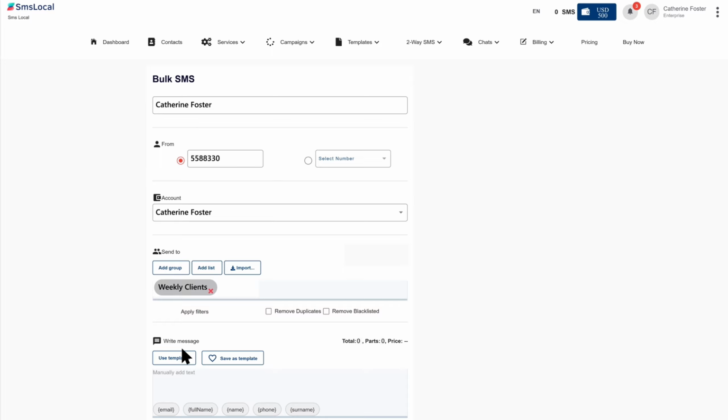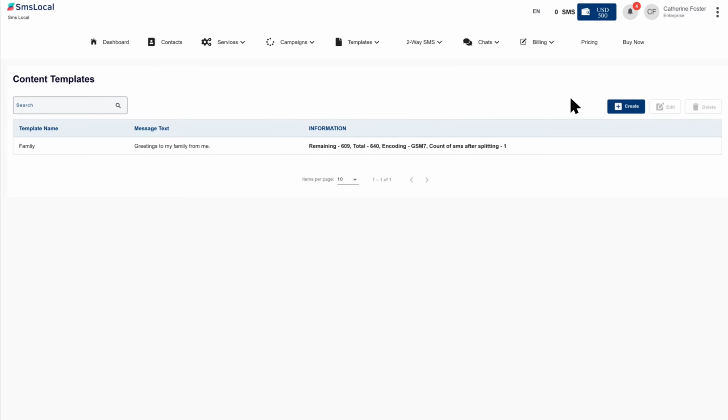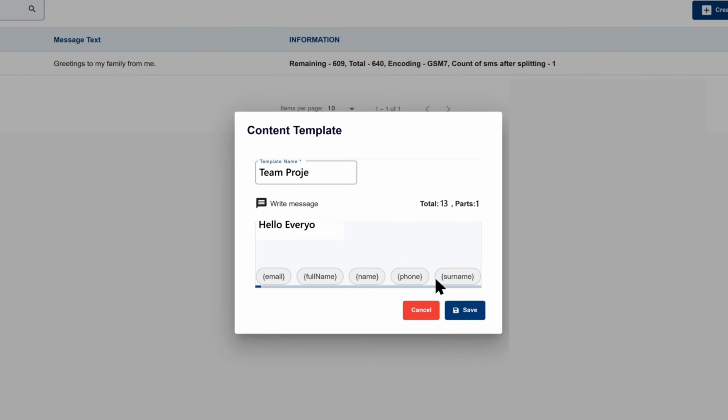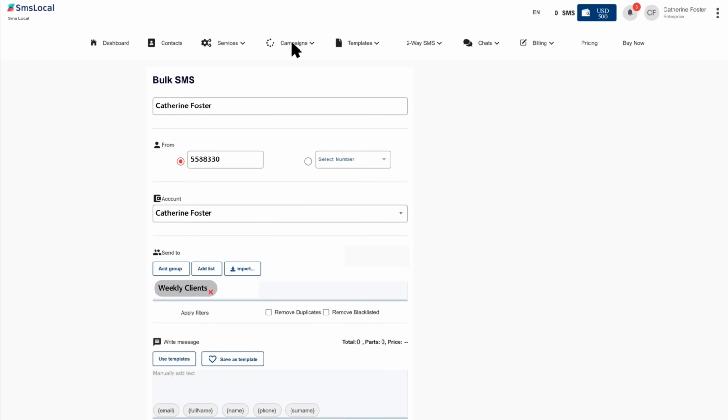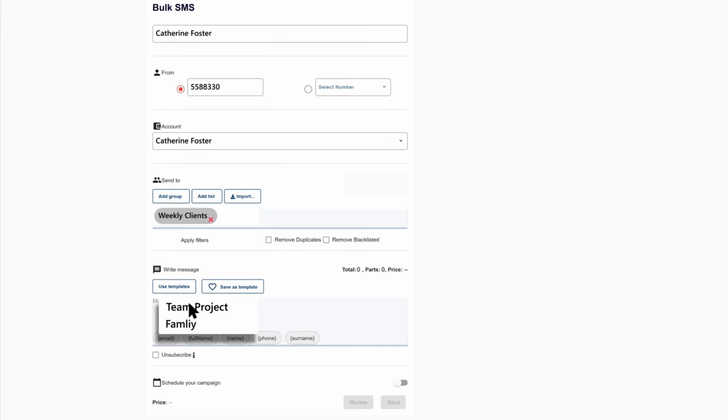To save time and maintain consistency, you can create and use message templates. Head to the Templates section, click Create New Template, and enter a name and description. Once your template is ready, simply select it for your campaign. Your message content will autofill. This saves time, especially when managing multiple campaigns.